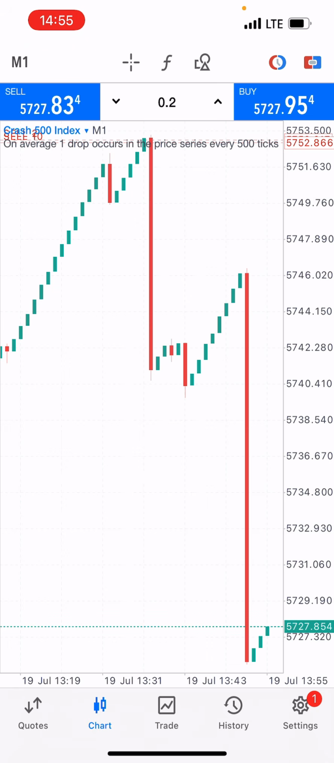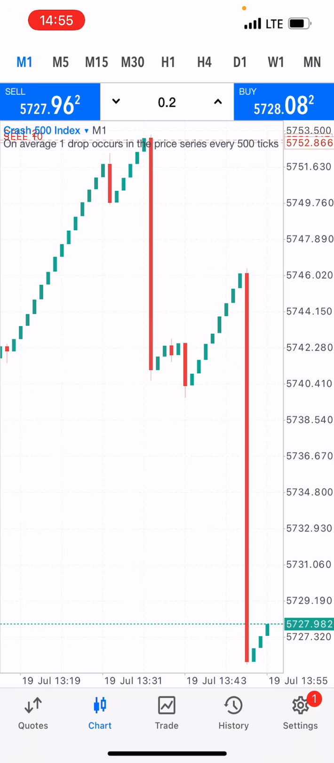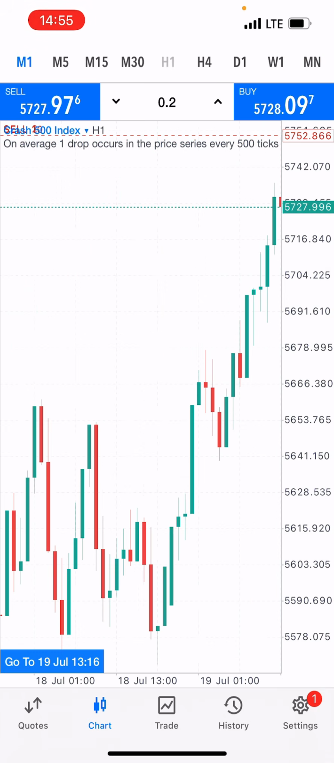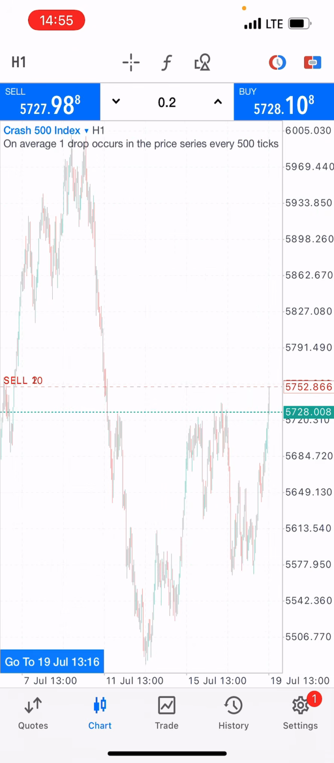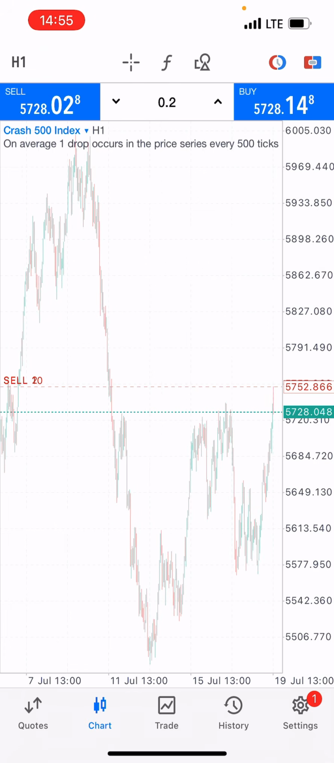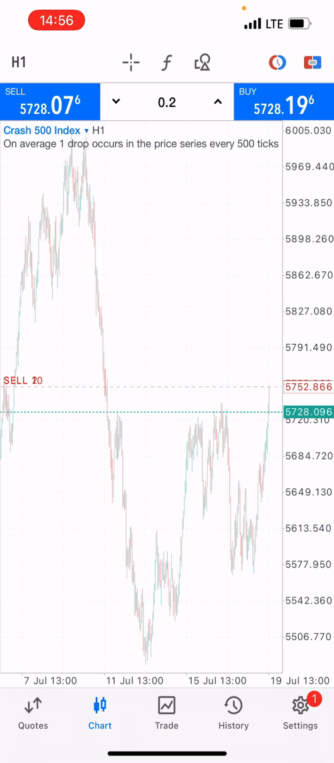So what I'm trying to say is that the first thing you need to do, before you want to trade Crash and Boom, that is before you start catching spikes, is go to your higher time frame, starting from the 1 hour time frame. Zoom it in so that you can see clearly what's happening in the market. Guys, please watch this carefully.